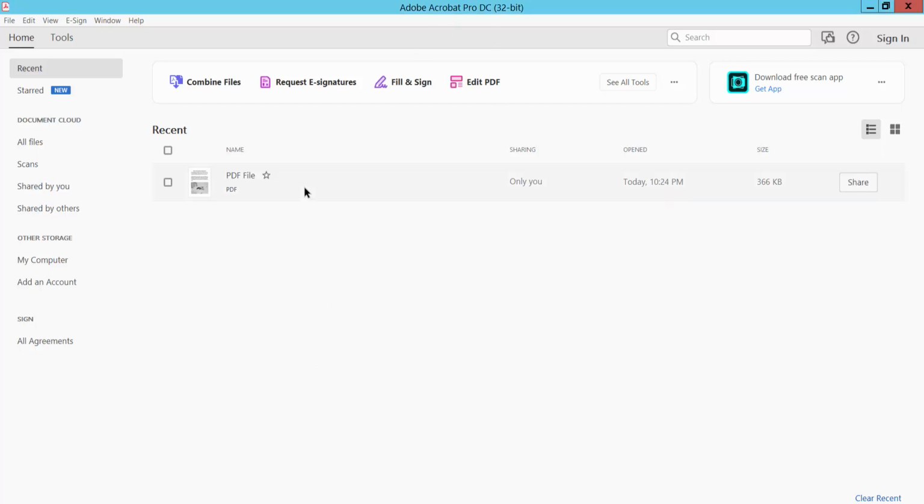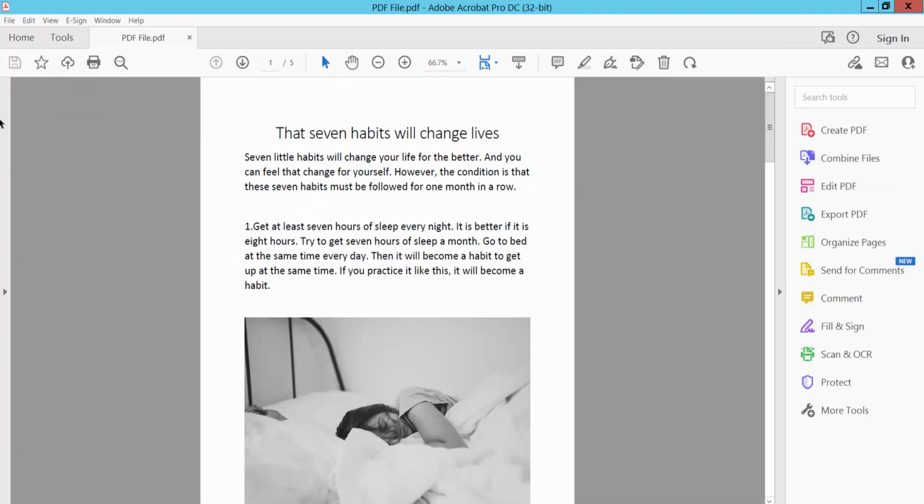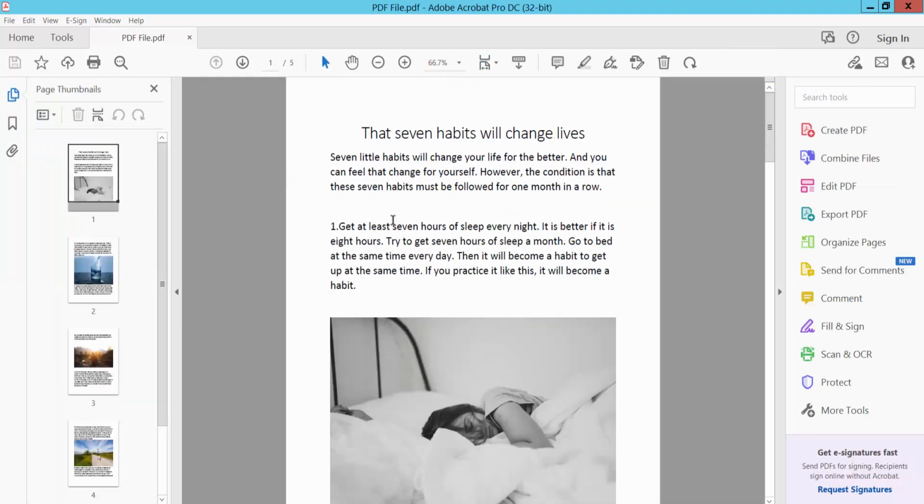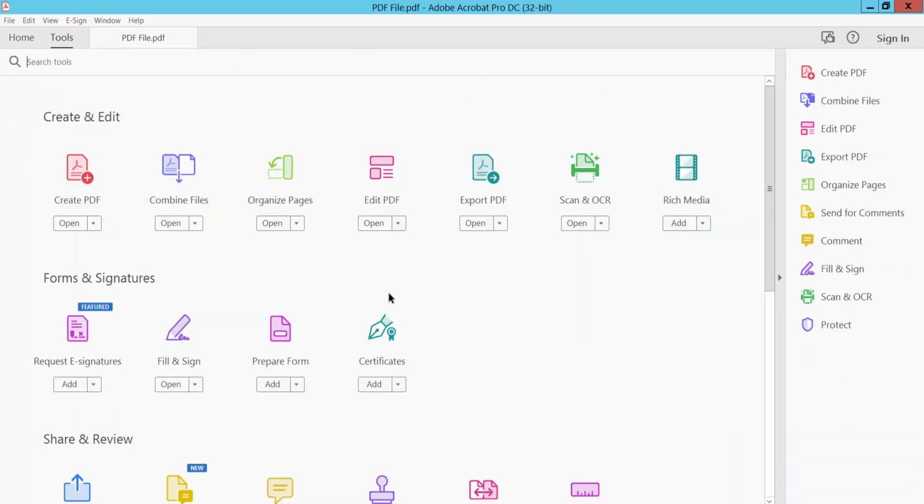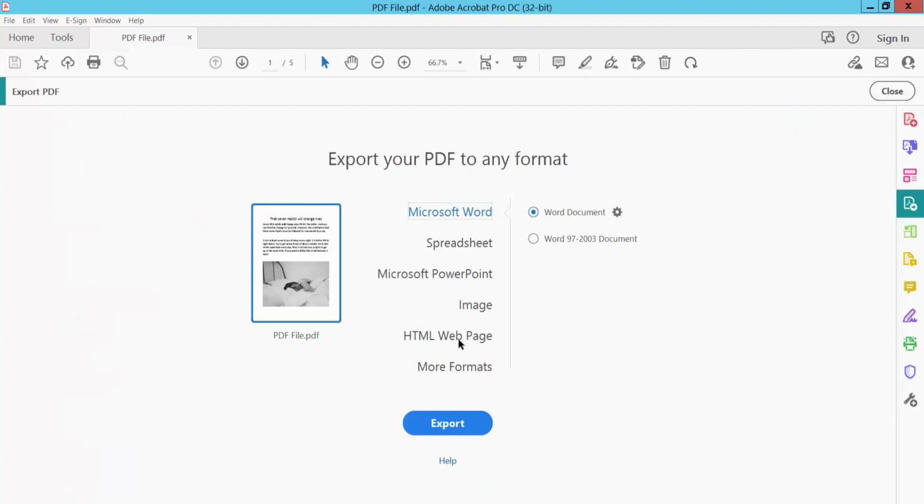Firstly, open your PDF file. It's my PDF file. Okay, and click the Tools option. Here you will find this Export PDF. Click the Export PDF option and select HTML Web Page, and select.